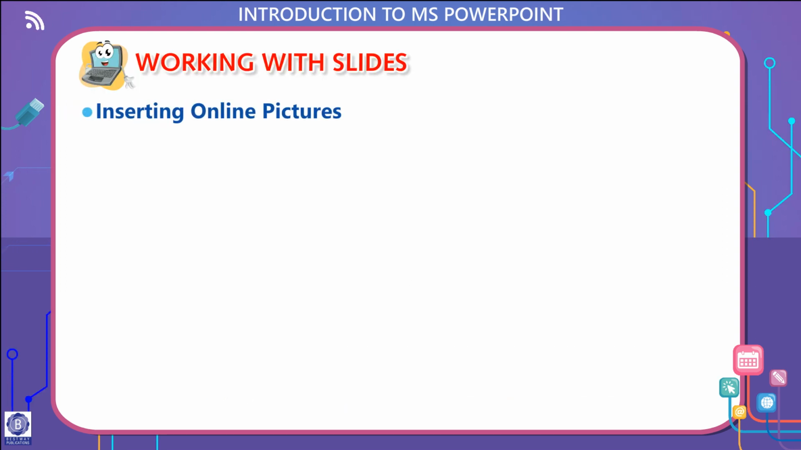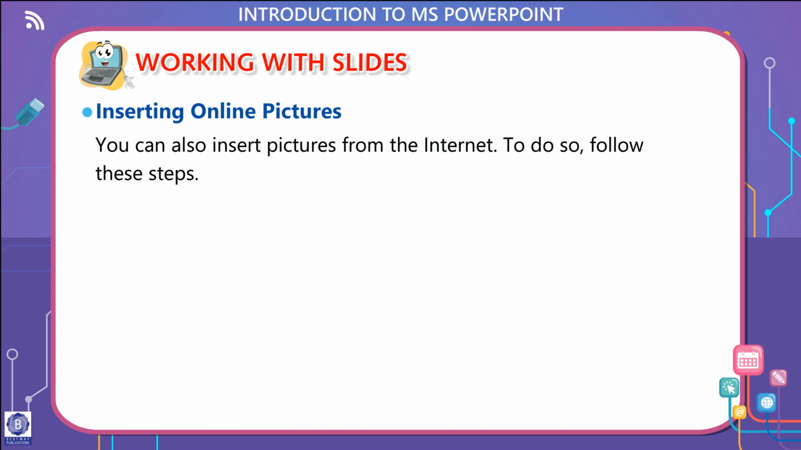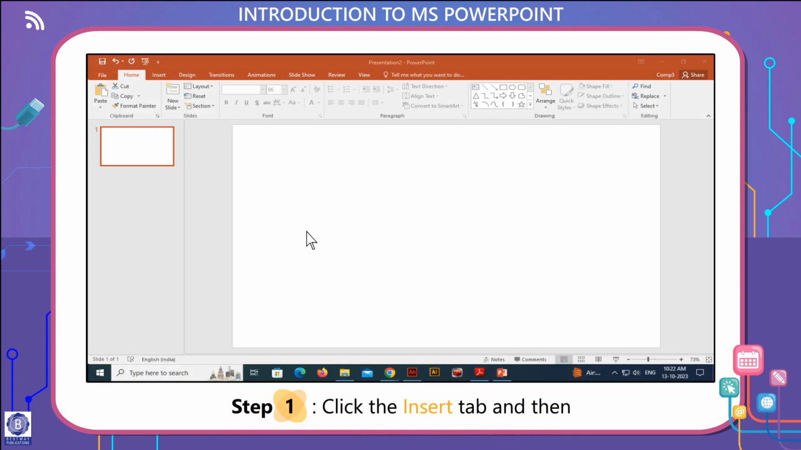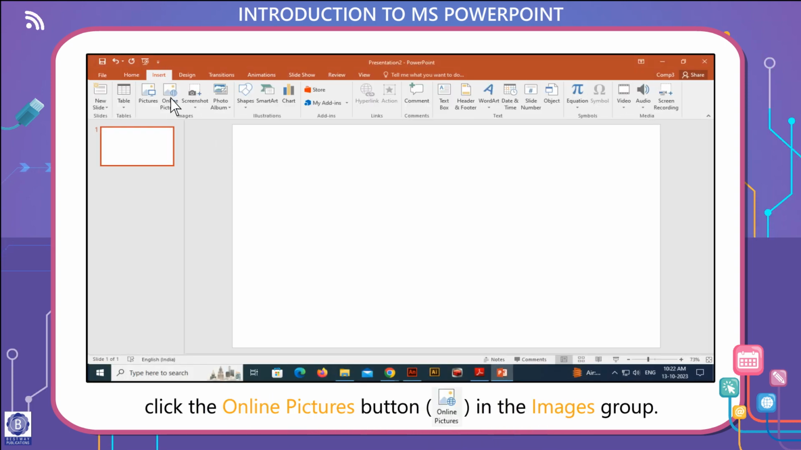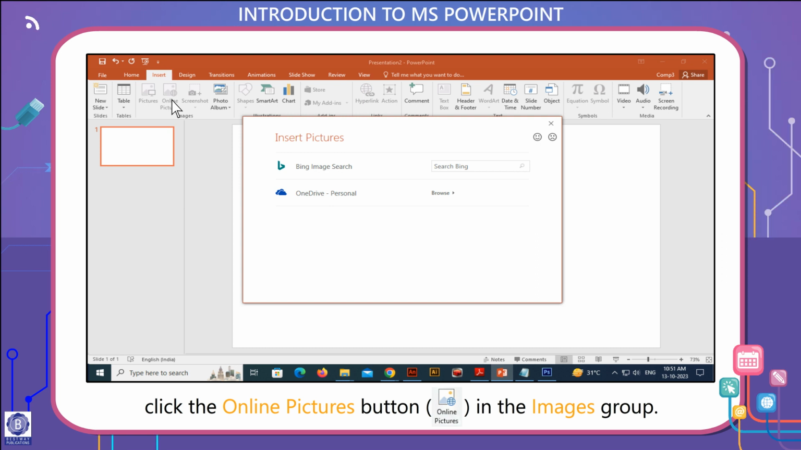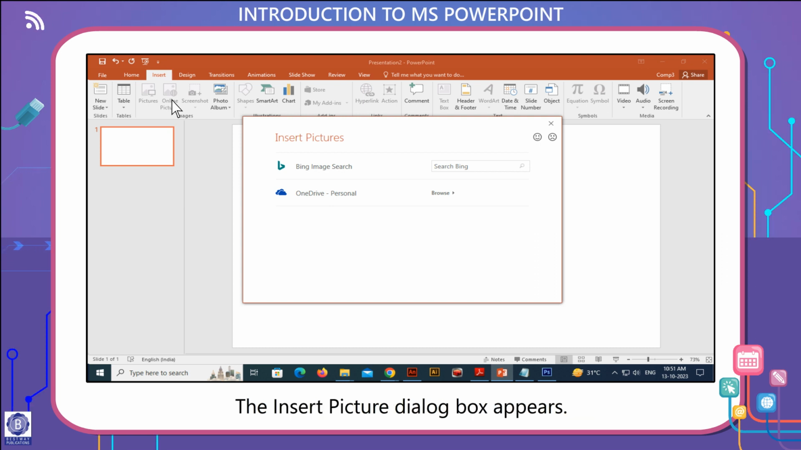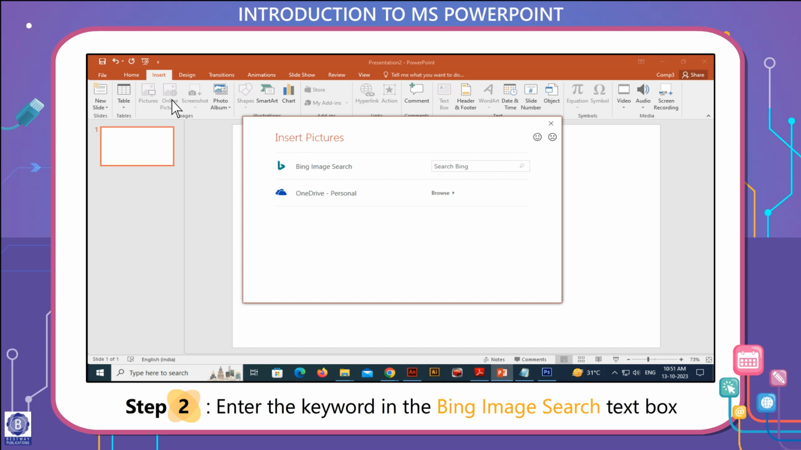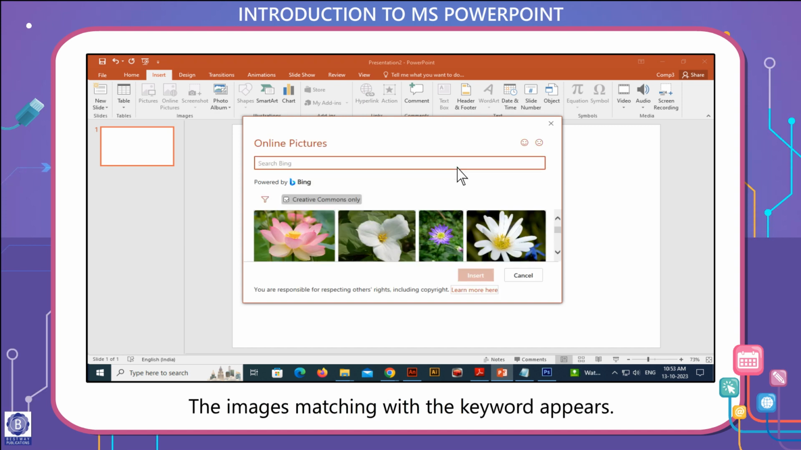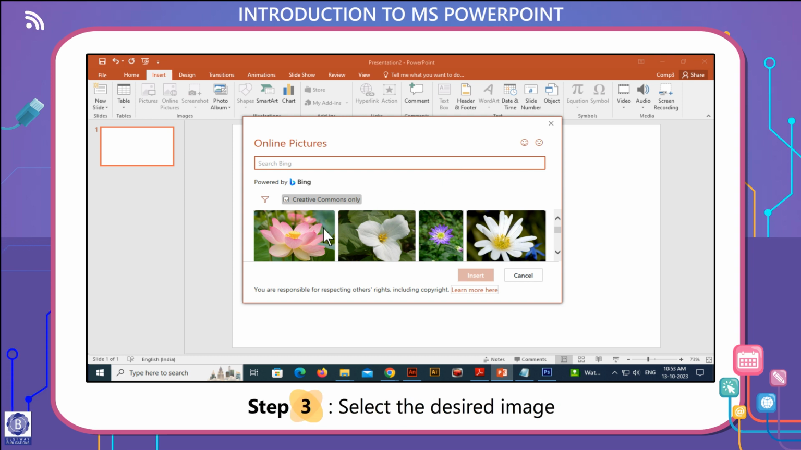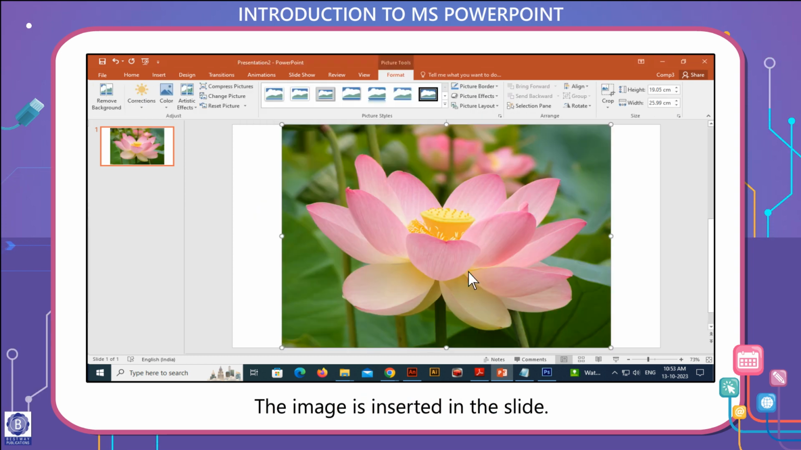Inserting online pictures. You can also insert pictures from the internet. To do so, follow these steps. Step 1. Click the Insert tab and then click the Online Pictures button in the Images group. The Insert Picture dialog box appears. Step 2. Enter the keyword in the Bing image search text box and press the Enter key. The images matching with the keyword appear. Step 3. Select the desired image and click the Insert button. The image is inserted in the slide.